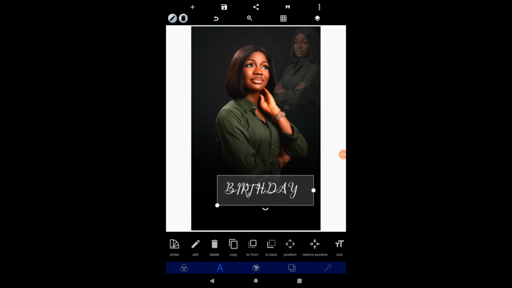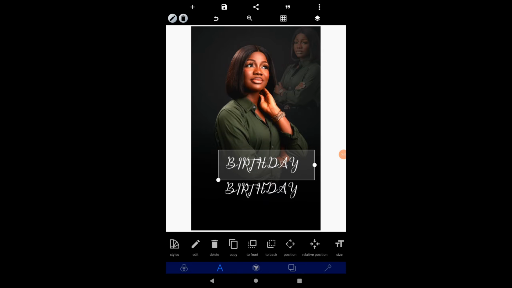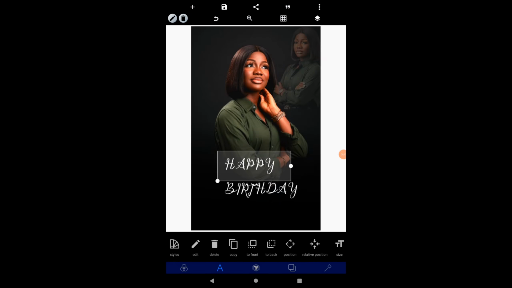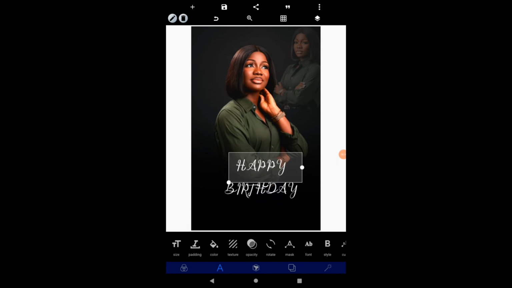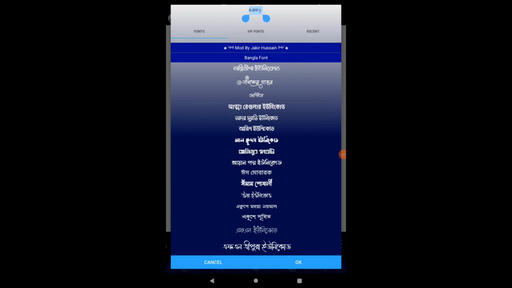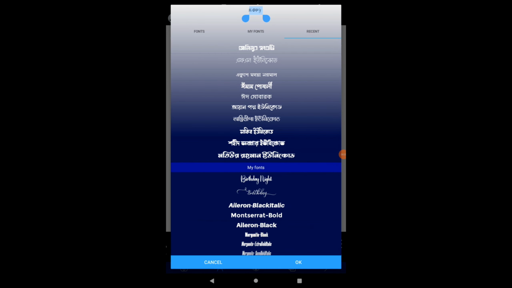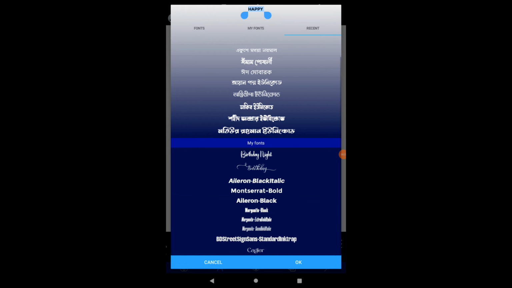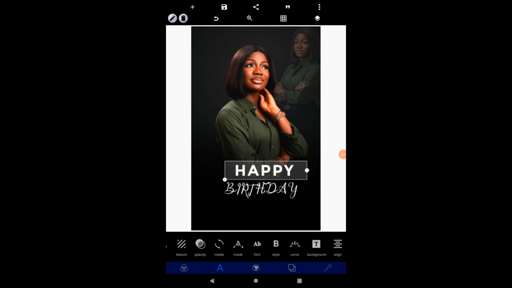Now the next thing I'm going to do is to copy this text, bring it down and change the text to happy. Now I'm going to my font layer and I'll choose this one, Montserrat Bold. So I'll bring it down, reduce the size and position it well.